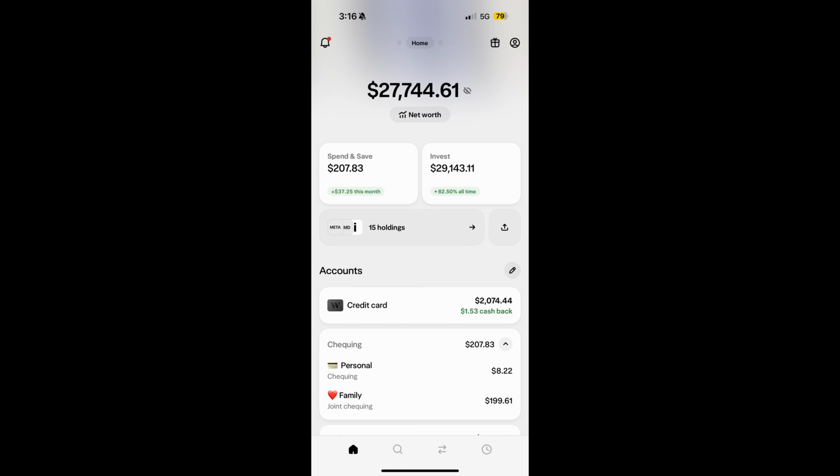If you need to view or download your Wealthsimple Visa credit card statement, you are in the right place. In this video, I will show you exactly where to find your statements, how to open them, and how to save or share the official portable document format version. Let's get started. First, open the Wealthsimple app on your phone.